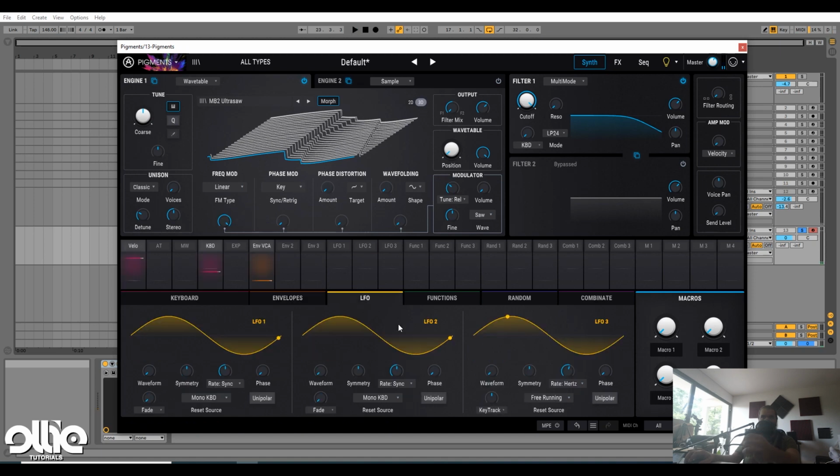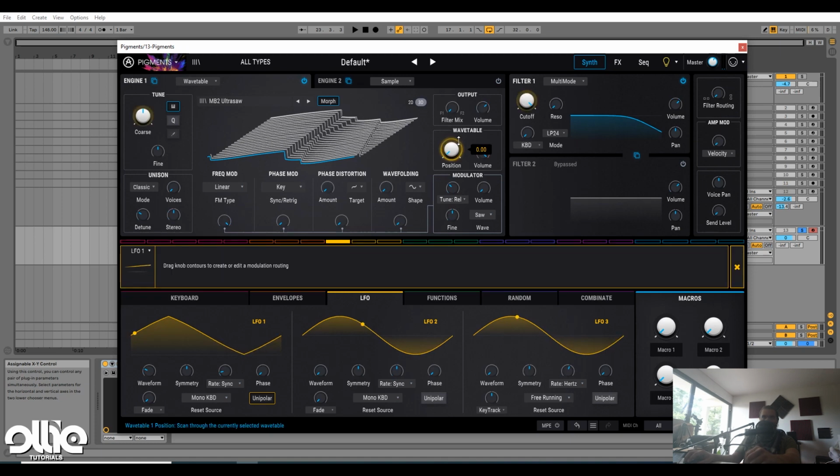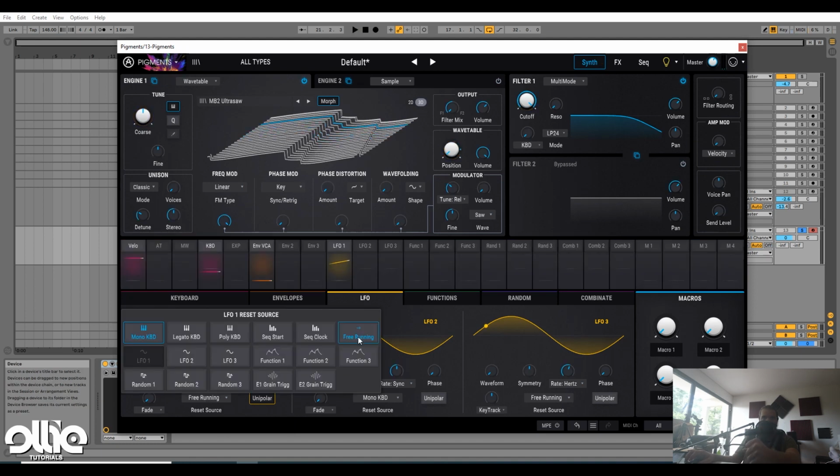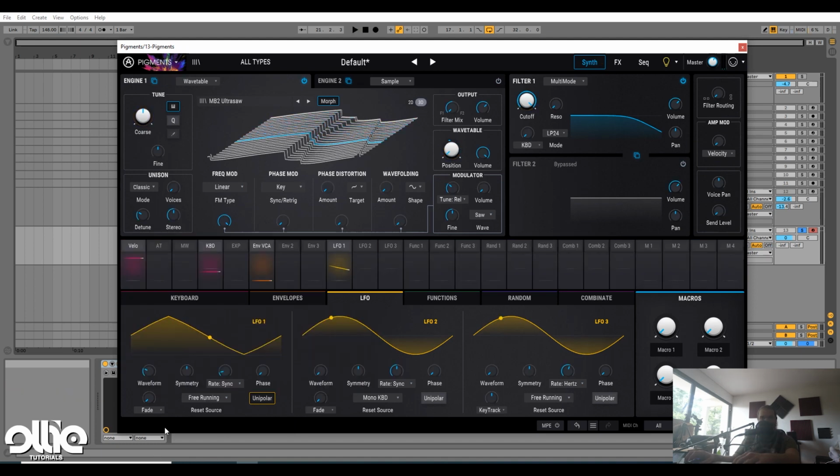And now what I'll do to add a character and movement to the sound, I'll take the first LFO here, I'll set it to unipolar. I'll set it to something in between, like a sine and a triangle. I'll sync it to 1/4, and now I'll make it modulate the position of the wavetable. I'll set the reset source to free running, and now we have this.